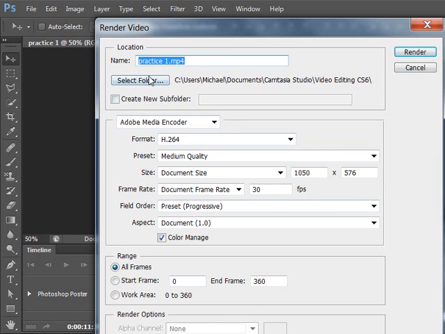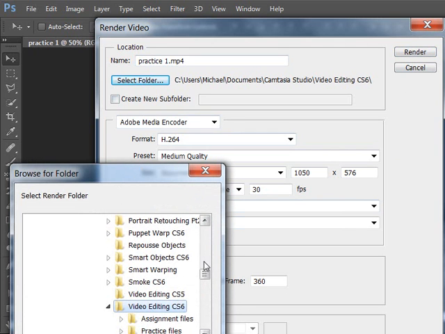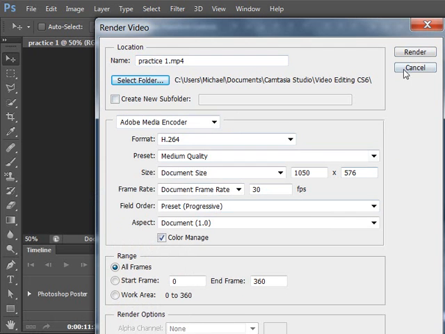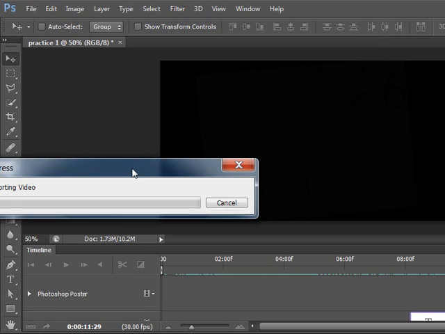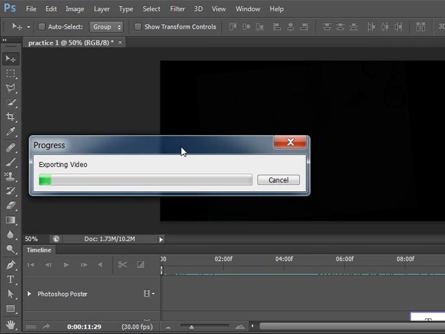Now again, you might want to choose where you want to save this to. And click on render. And then your progress bar appears. And in fairly short order, you'll have an MP4 file ready to be submitted.